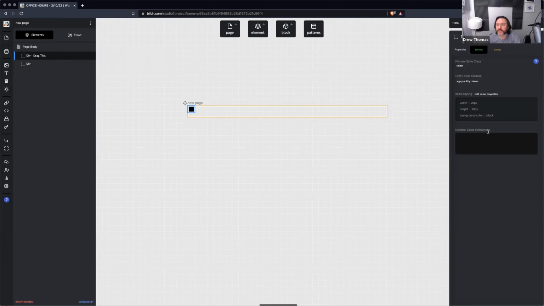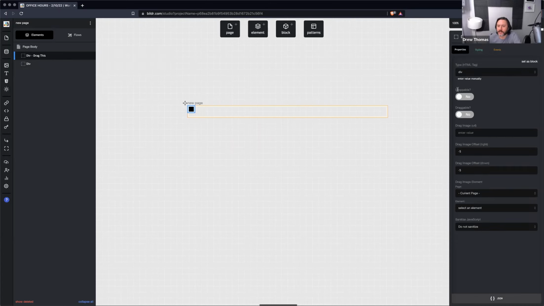And if I'm on this div properties, there are these droppable and draggable properties. That's the first step to making something drag and droppable. So if I check draggable on, because I want to move this black square around, now I can, because the draggable's on, and then there are a few settings here.